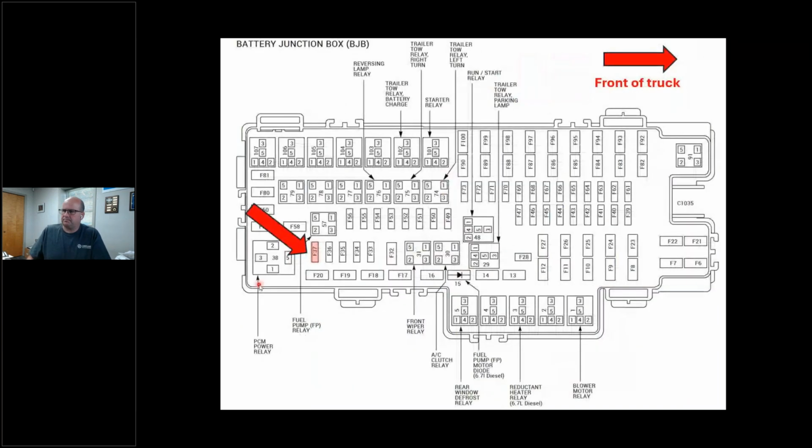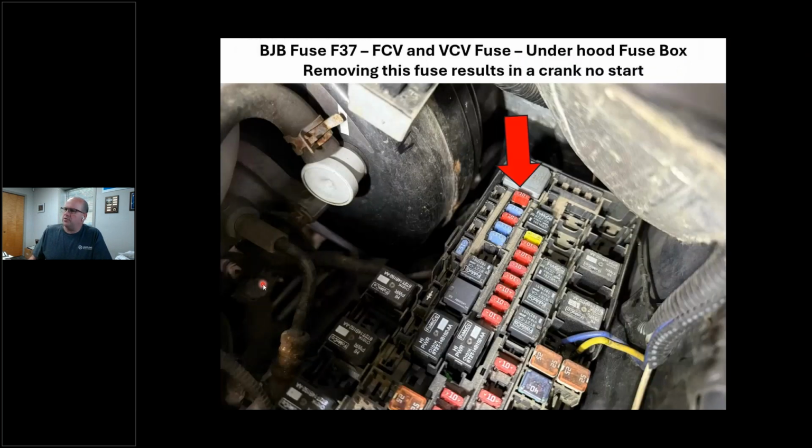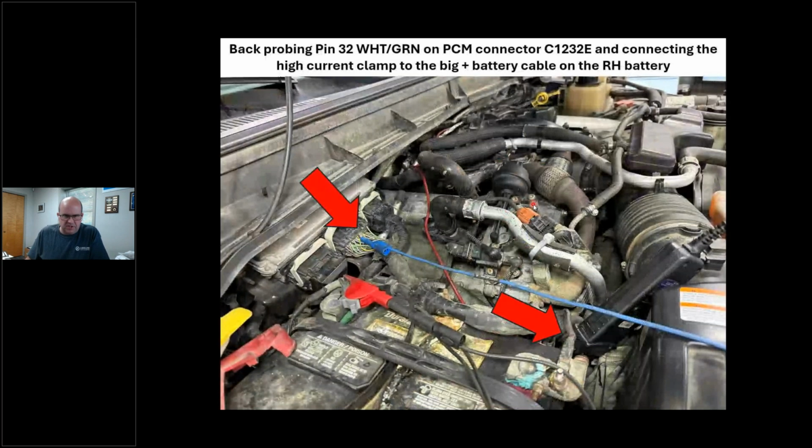F37, that's right here. And here's a picture in this truck. That's the fuse I'm after, right by the brake booster. It's all the way to the back. Pop her out. I'm back probing my C1232E for engine, the middle connector. I'm getting on the white green pin 32. So I'm back probing that. But you know what?